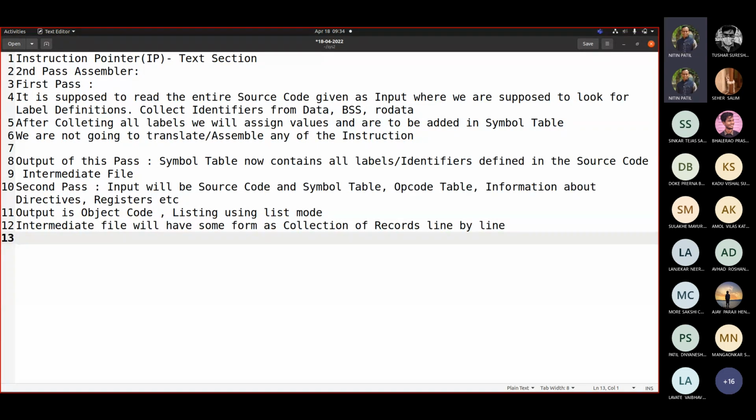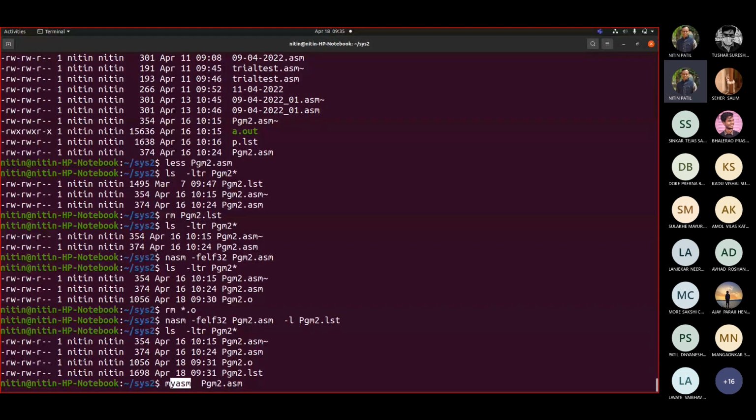So let us think of how that record will look. First of all, let us say it is the record type. The record type would be what? Whether it is an instruction, directive, comment, or an invalid line. Invalid line means what? It is not expected to be there. Say for example, how would that invalid line look? Let us think of it.